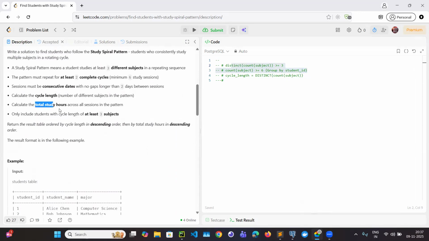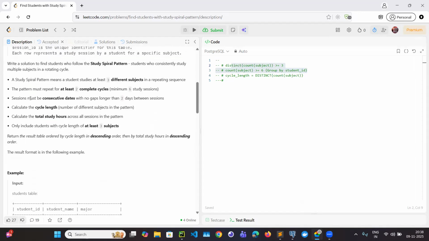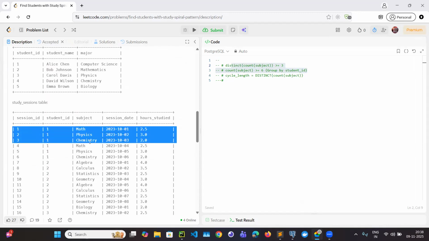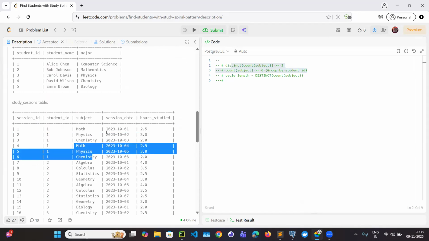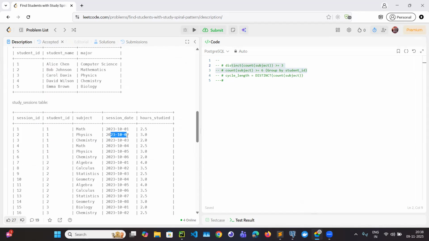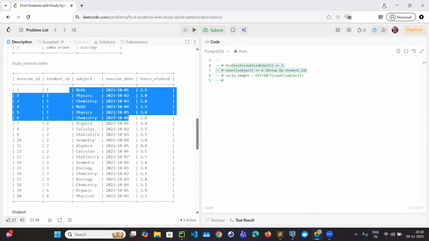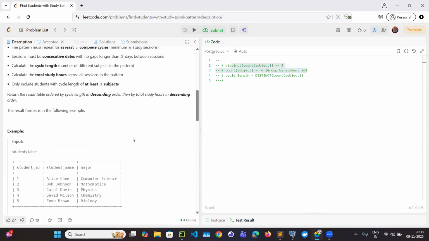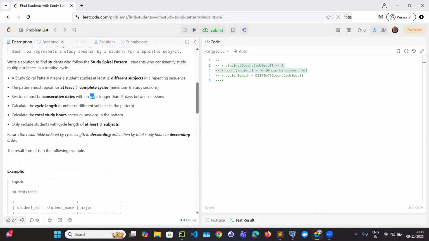Calculate the total study hours. Oh, we forgot this one condition. Okay, the other condition is sessions must be on consecutive dates with no gaps longer than 2 days. So basically, they said, even though they are following the pattern, whether these sessions are consecutive. So 1, 2, 3, 4, 5, 6. These are consecutive. This is 1, 2, 3, 4, 5, 6, 7, 8. This is also consecutive.